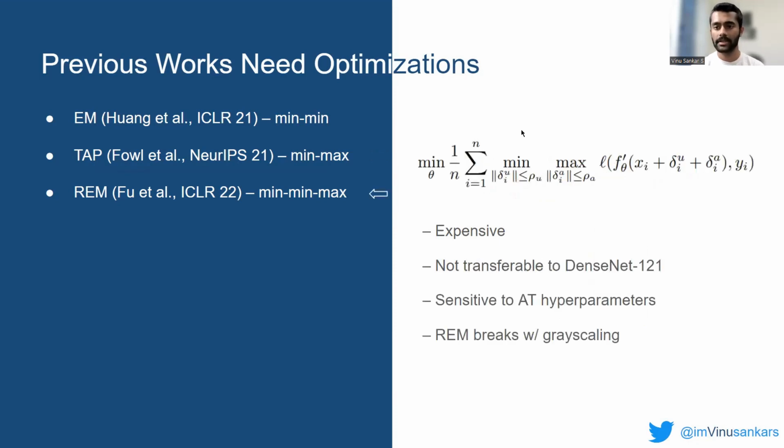To make unlearnable images that are robust to adversarial training, Fu et al. proposed robust error minimization, which uses a tri-level min-min-max optimization. However, this method is very expensive, time-consuming, and not transferable to the DenseNet 121 architecture. We also show that it is very sensitive to the hyperparameters of adversarial training, and REM breaks with very simple augmentation such as grayscaling.